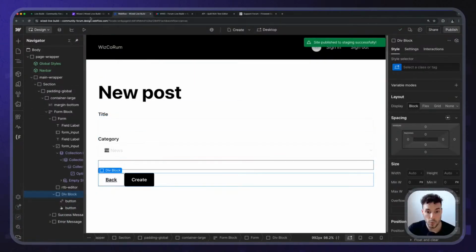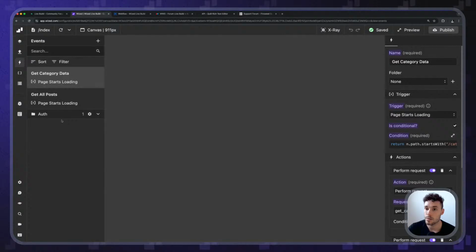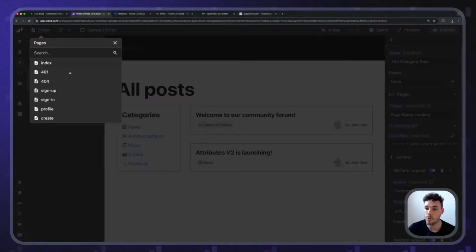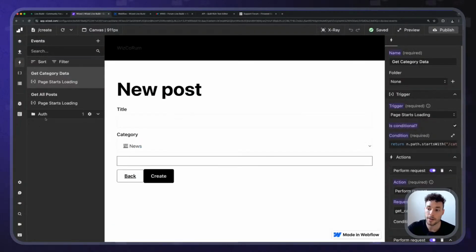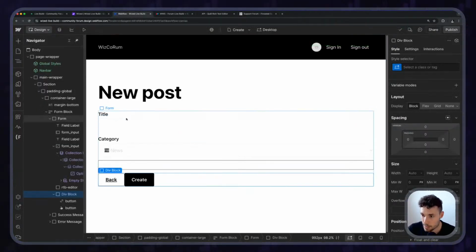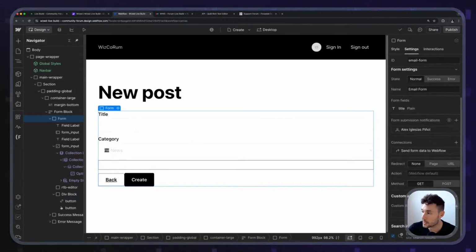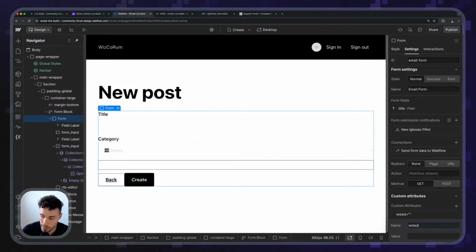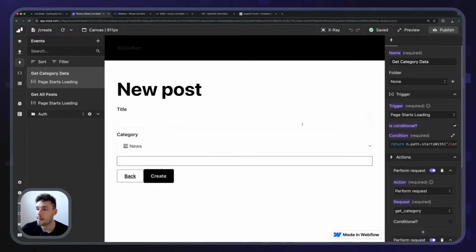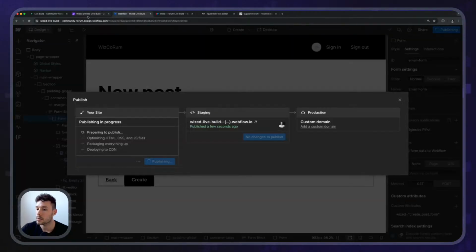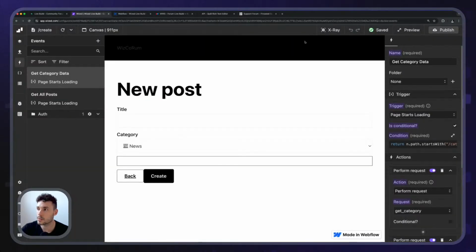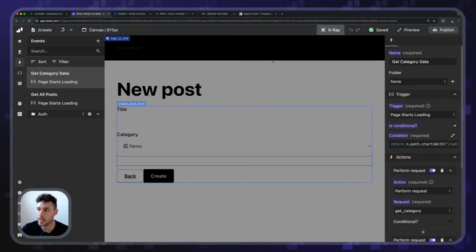Now let's go to Wized. Here, let's reload this. Let's look for the create. Love it. And hold on, I realized that there's one missing thing. In the form, we need to add the Wized attribute. So let's do this. Let's do Wized equals to create post form, like that. Done. So once this goes live, we're going to have access to here. Let's check X-ray. Nice, we've got this.